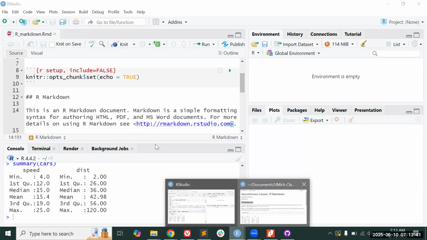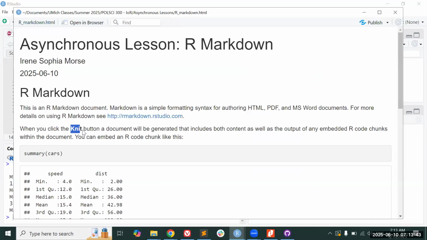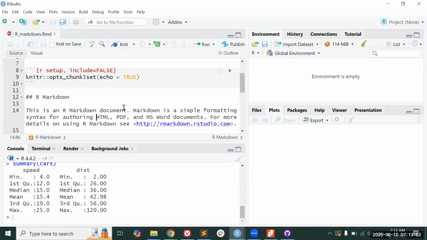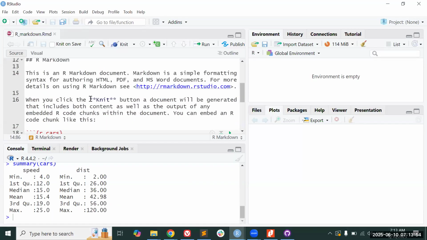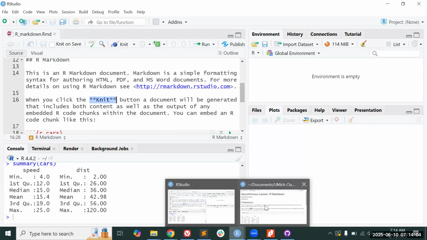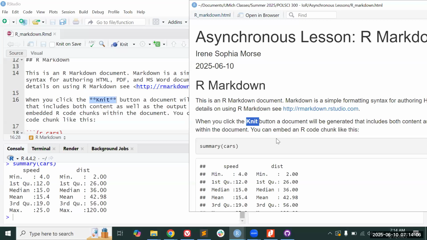Another thing I see in the output, here's something in bold. When you click the knit button, a document will be generated. How did they do bold on that word knit? Well, if I look back at my Rmd document, here it is. They put 2 stars around the word knit. So there's some little tips or tidbits in the tutorial that can help you get started and help remind you, even if you've done this before, oh yeah, that's how you do bold. That's how you do a link.